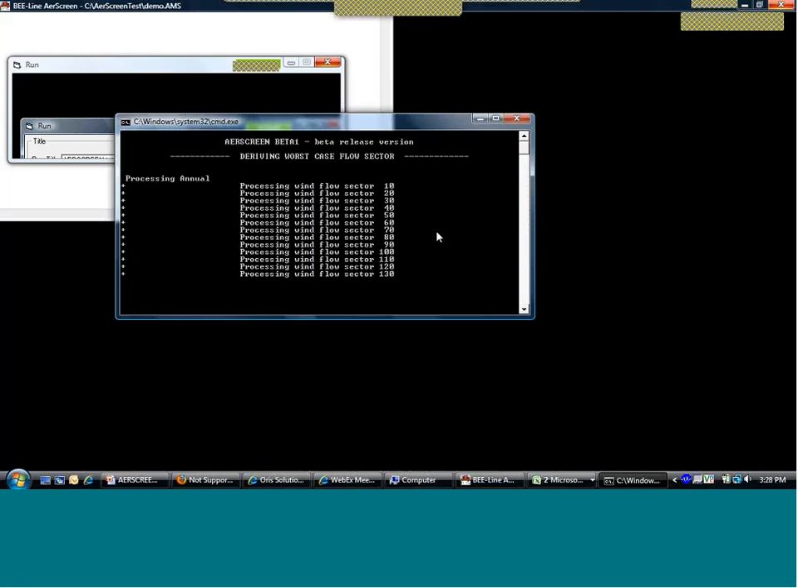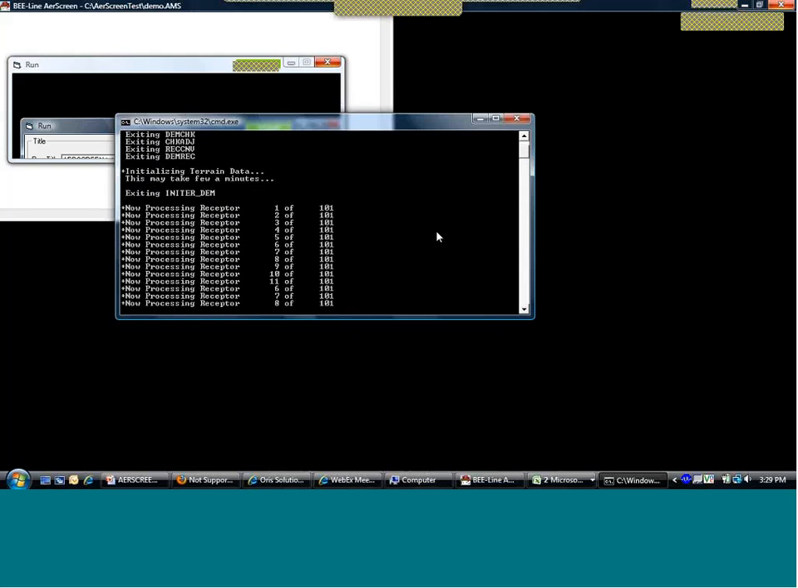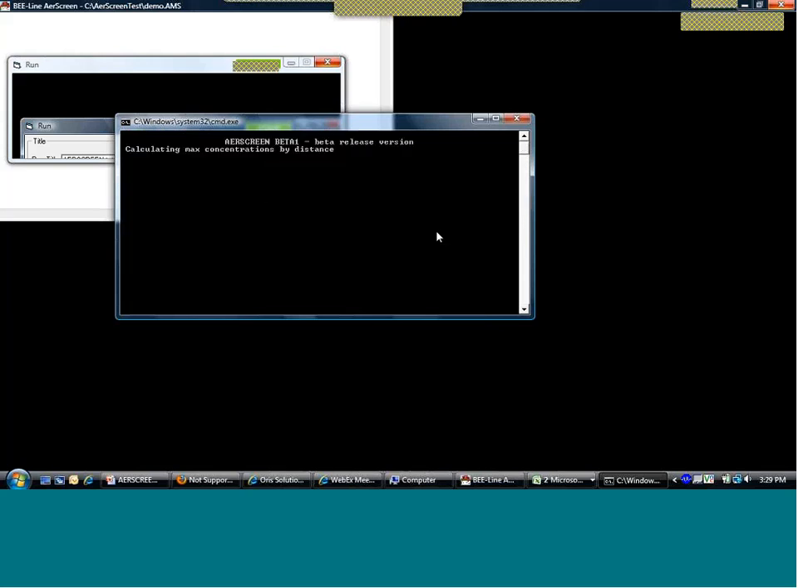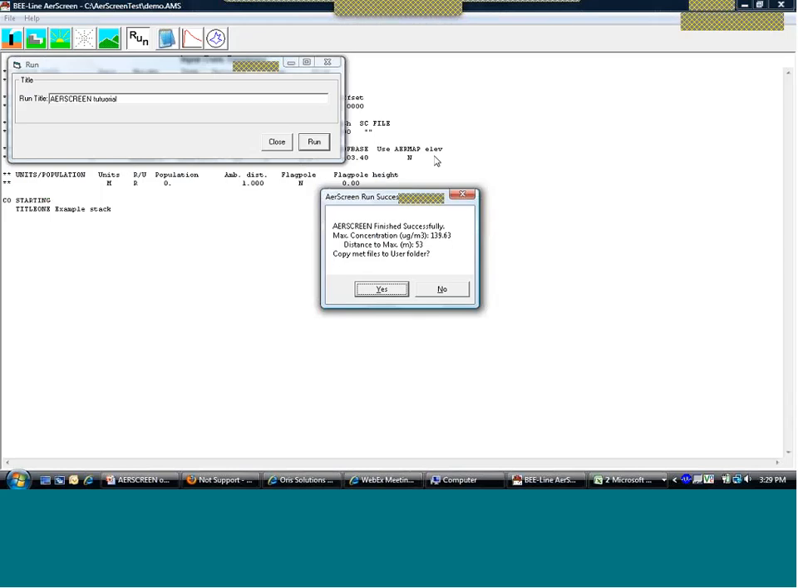So right now it's processing the wind flow sectors, I believe this is for BPIP Prime, and now it's processing, I believe, the second part of AerScreen, which is called REFINE. Okay, and it tells you that it's run, and you can press any key to go back to our AerScreen.